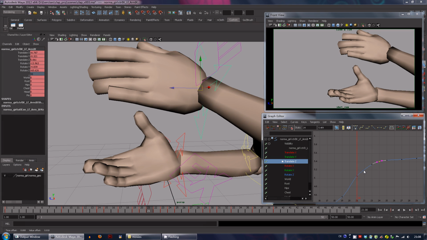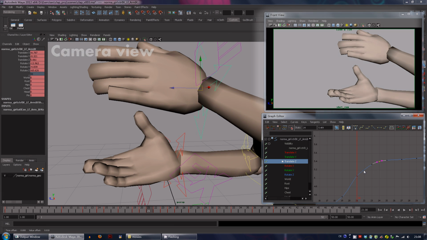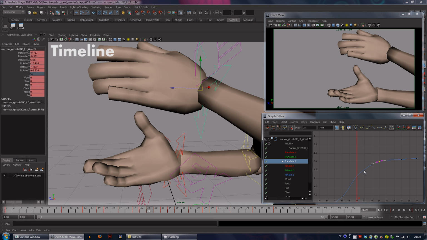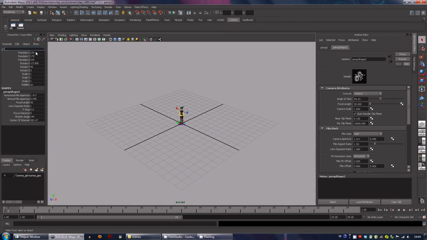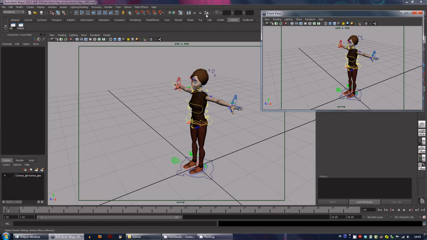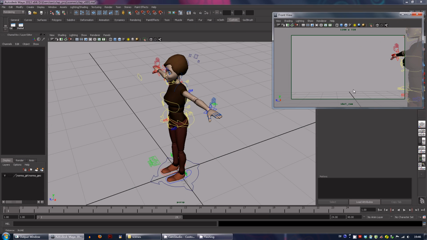Shall we? No? Okay. So here's Maya. Here's what it looks like. And this is my channel box, my working area, my camera view, my graph editor, and my timeline. So now you know my layout, my special layout. We can start this video. So the first thing I'm doing right here is just setting up the scene, setting up the camera, got the aspect ratio right, all that standard stuff.